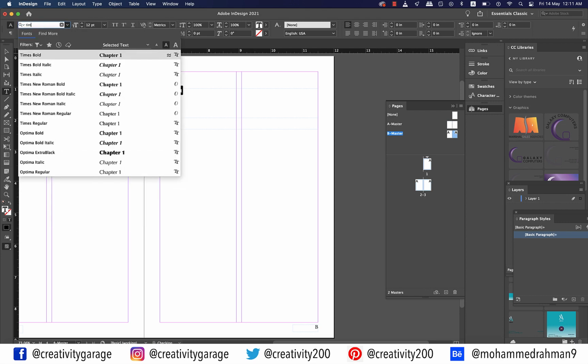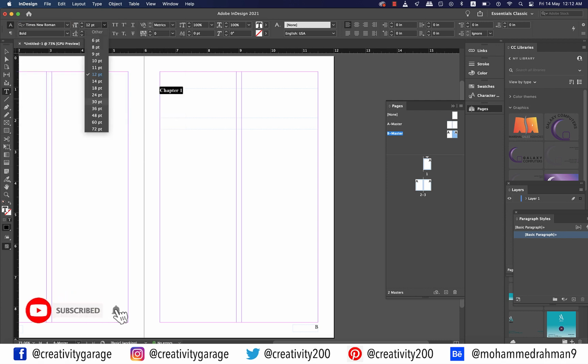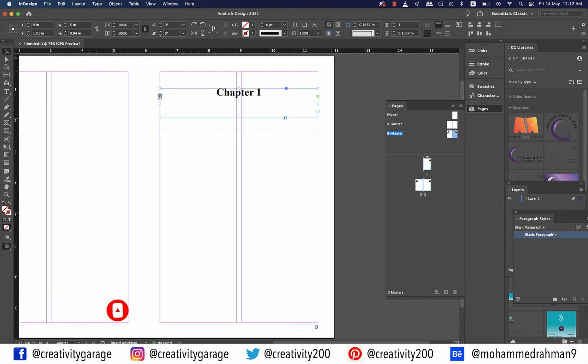I'm going to change the font to Times New Roman and size to 24 points, and also center align my heading. Let me remind you that we're making these changes to the B master and not to the document pages yet. So now we need text to be added to our document.